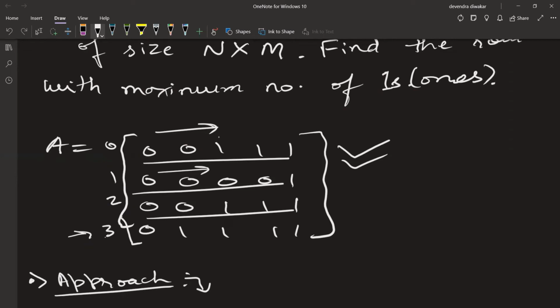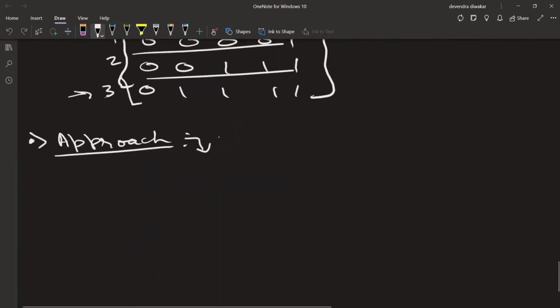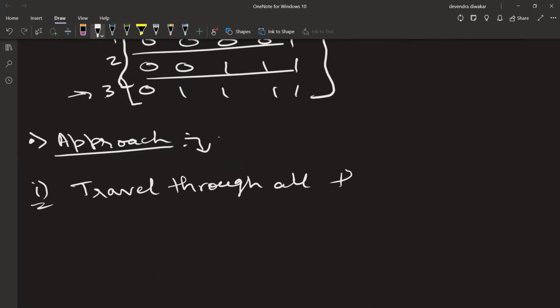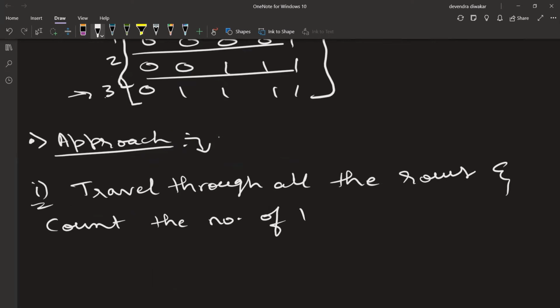I can declare four variables and I can count the ones in every row and compare all those four variables. Yes, definitely. So exactly, that is the first approach. Traverse through all the rows and count the number of ones in each row. And then at the end, whichever row has the maximum number of ones, we can return that row.